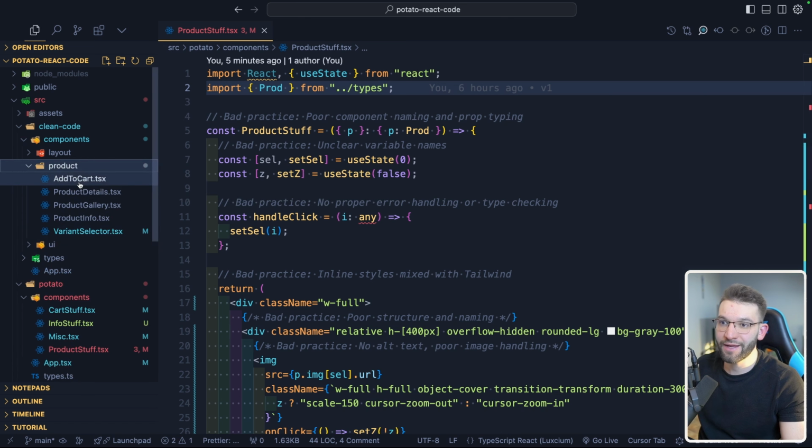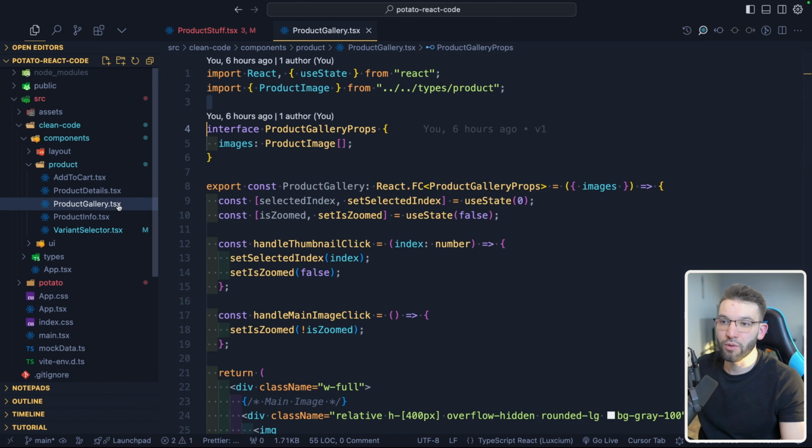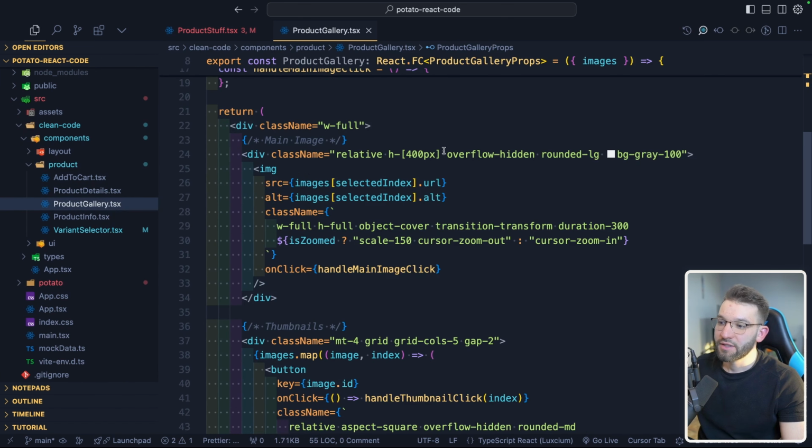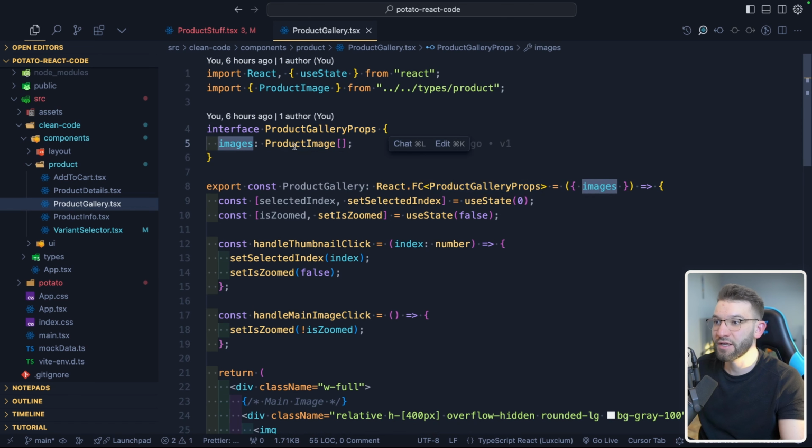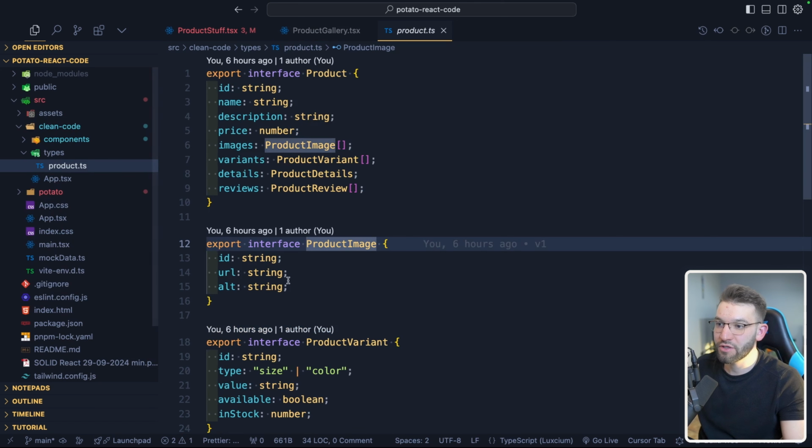If you look at, so we got product details. For this product stuff, it's going to be split into multiple components. So for example, product gallery is what that one means. So product gallery in here, if you look at the code, just like first impression, you know exactly what's happening. You know that this is a gallery. Product images, and the props in here take images of product image. If you look at the product image in here, you know that it has an ID, URL, and an alt.